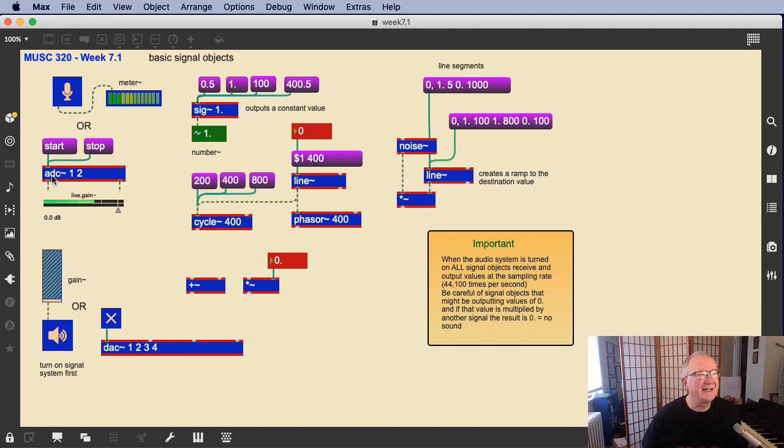Likewise, the adc~ 1 2 has 2 channels of input. Since I only have one microphone and it's coming in channel 1, you can see in this live.gain~ object that I'm only getting a signal on channel 1. Okay, so that's the first thing. If you can't get audio working, then there's a problem.